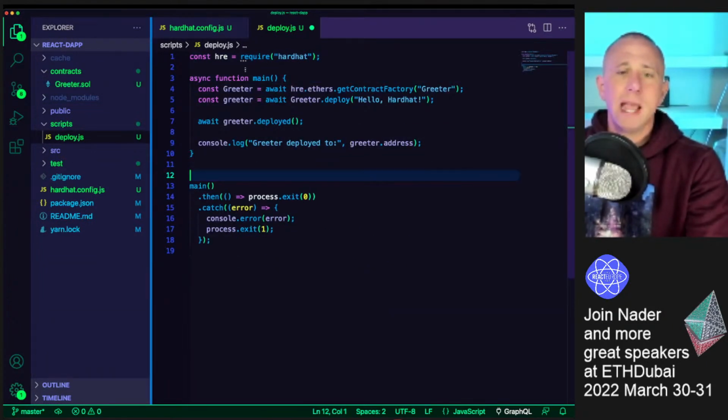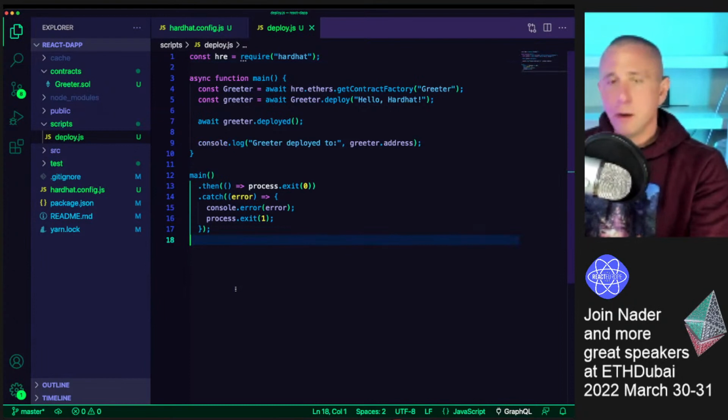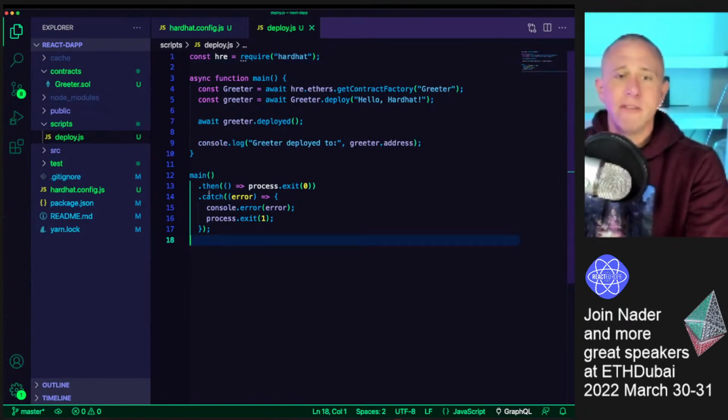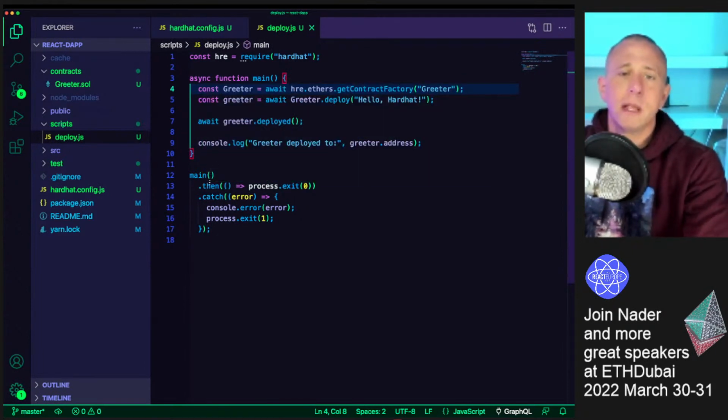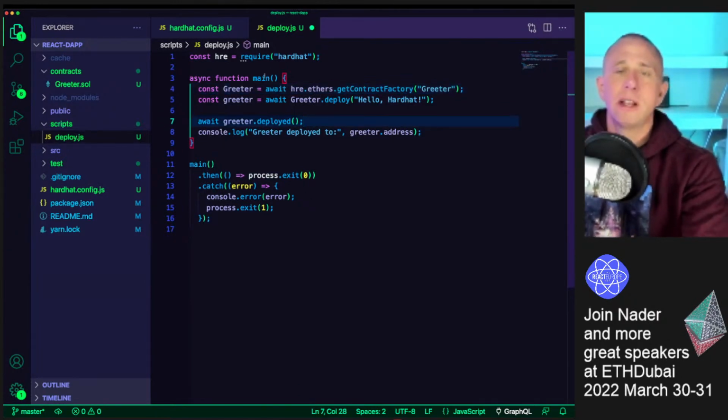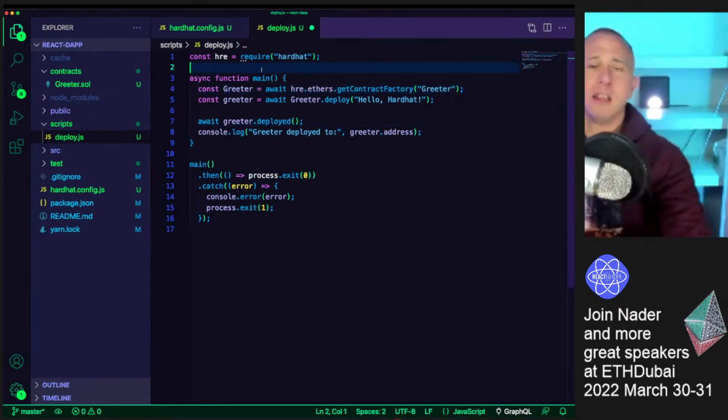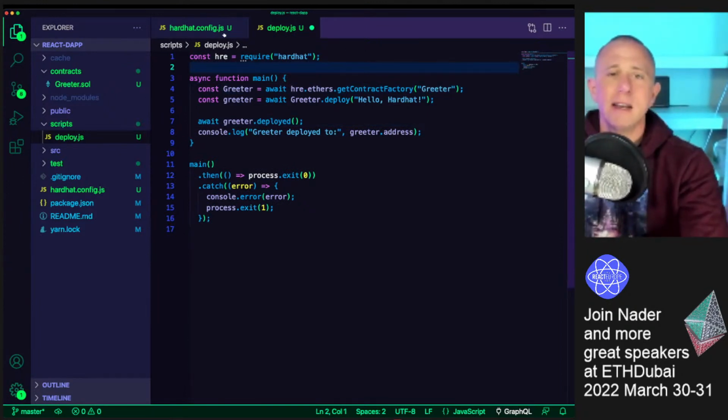And what is going to be happening now in this deploy script is that we're going to be calling this main function. And this main function is just going to be calling this main function here. And then it's just going to exit successfully or throw an error. So when the main function is invoked, we are now going to deploy the contract.